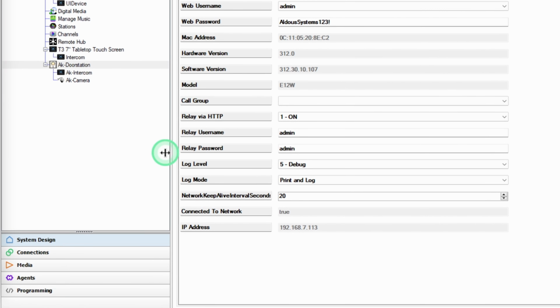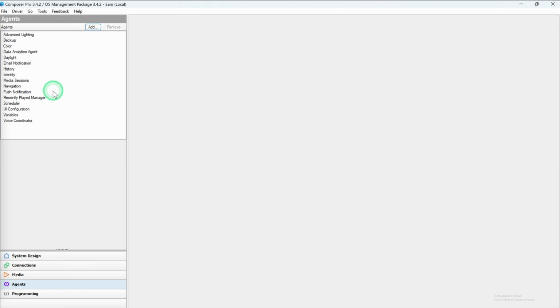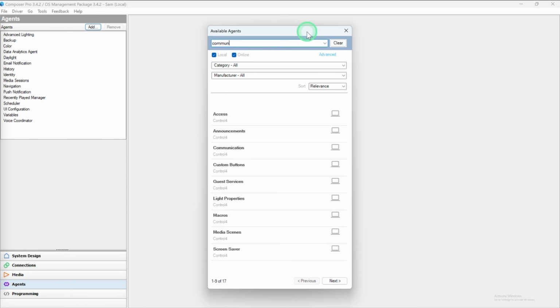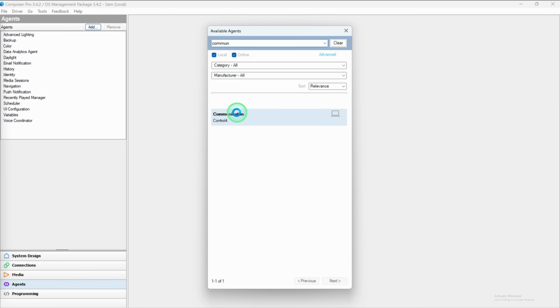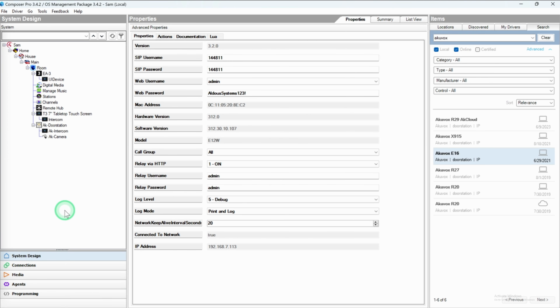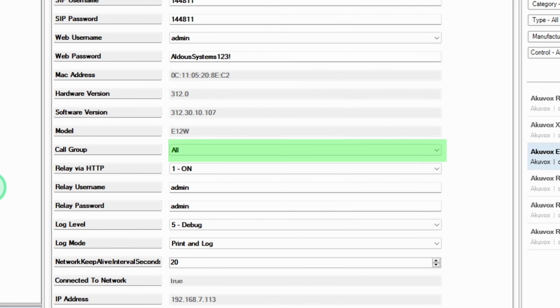I'll now go to Agents and add the communication device. And then back to the system design, and the call group in the driver now says all. And in the call group is the intercom and my touchscreen. Because I'm using my phone to record this video, I can't use my phone, but I have tested it and it works very well on the mobile devices too.